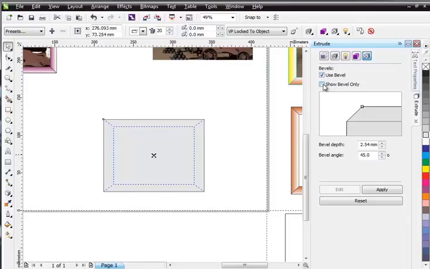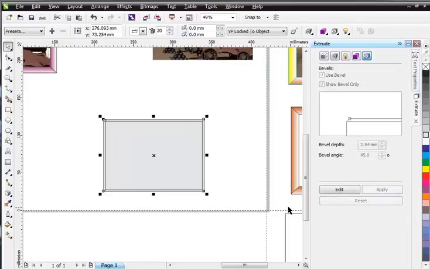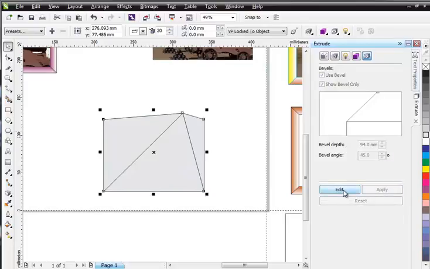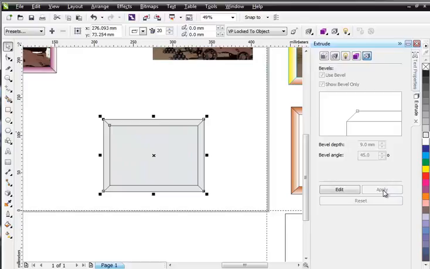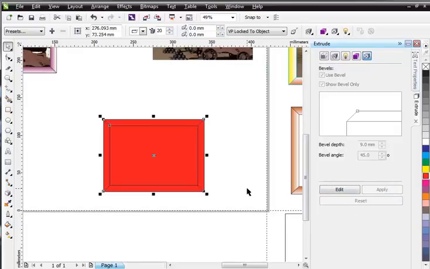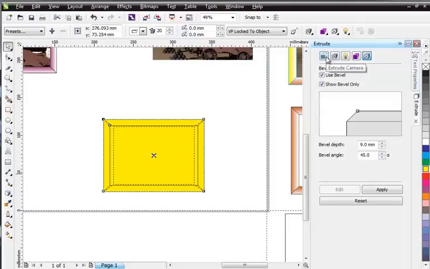Activate the Use Bevel and Show Bevel Only options and click on Apply. As you can see, the object changed. Click on the Edit button, change the bevel depth to 9mm and then click on Apply. I've made a little mistake. Click on Edit, change the bevel depth to 9mm and click on Apply. Now change the colour of this figure to yellow. As you can see, our figure looks more and more like a photo frame.